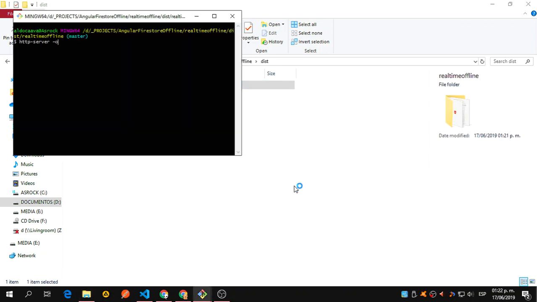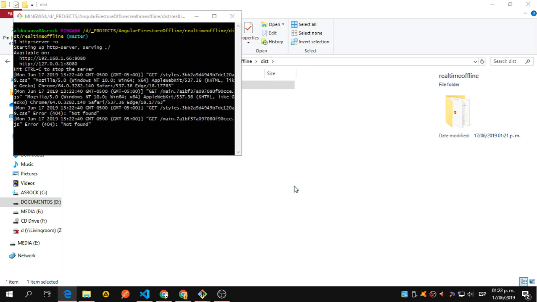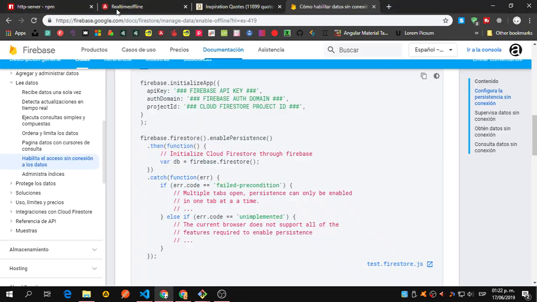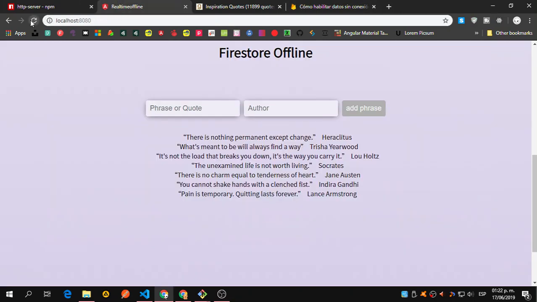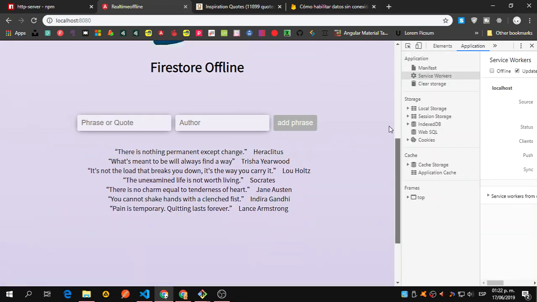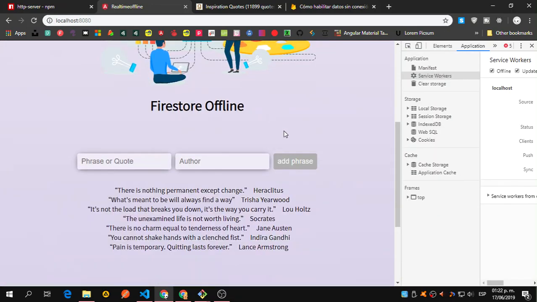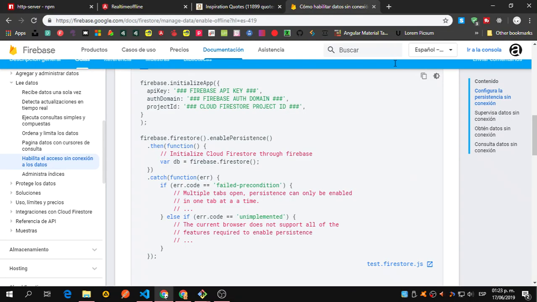run the git bash and http server o, to open that. Let me copy this. It's going to open there, but I want this to refresh here. Okay, let's say F12. Let's say offline. Let's refresh, so it actually gets in this simulated state of offline. Let's add something.